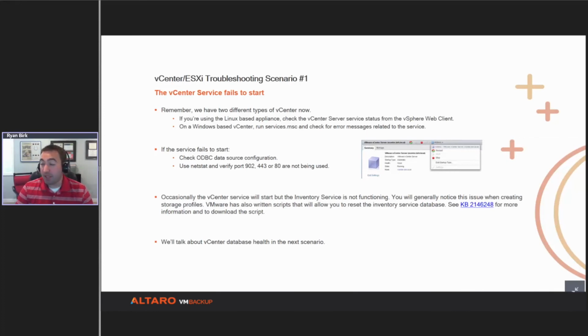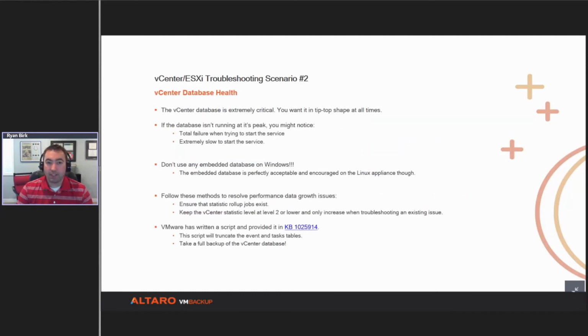The other big thing with vCenter is that you've got to keep the database healthy. The database is going to continue to grow and grow and grow, so you have to continuously clean this up. If the database isn't running at its peak, maybe vCenter takes a long time to start back up. You want to go out and clean this thing up. There's also a KB article there, a script that VMware allows you to run. You go out to the VMware KB, and it basically cleans up all your old stuff in your database. Before you run that, obviously take a backup and whatnot. But that works pretty good.